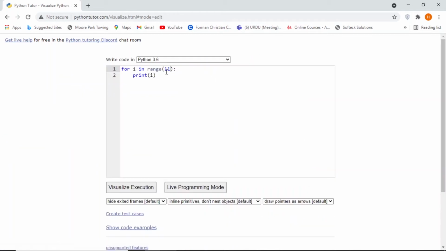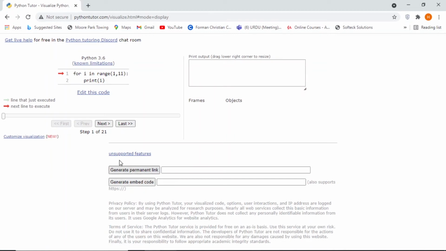So let's say if we want to start the counting from 1, so let's give the 1 at the start, and now it will start the counting from 1 and will go to 10. And let's start the visualize execution again. And now in the first iteration the i is 1 and in the next iteration i is 2, so it goes on and it will print the values from 1 to 10 now.